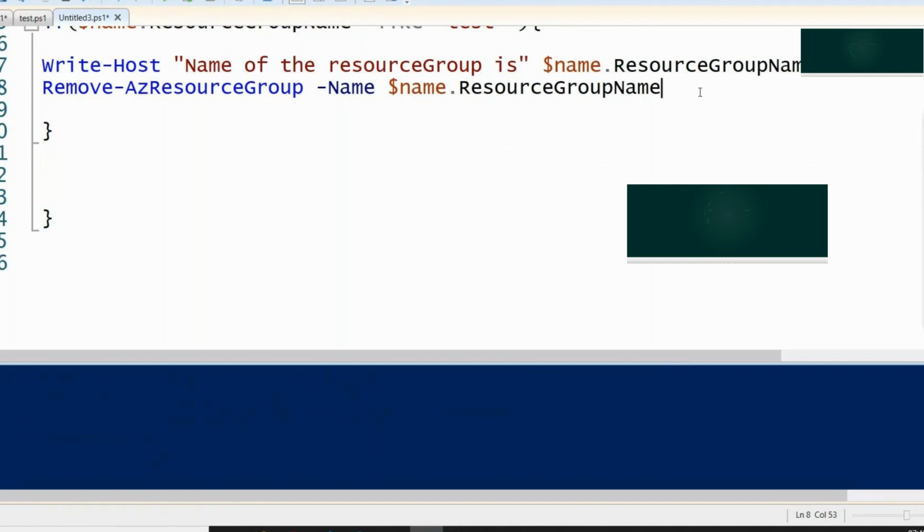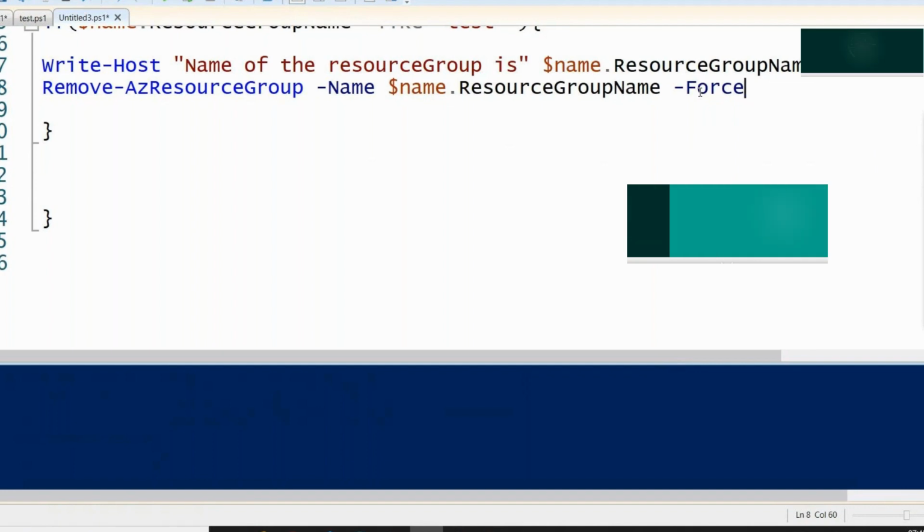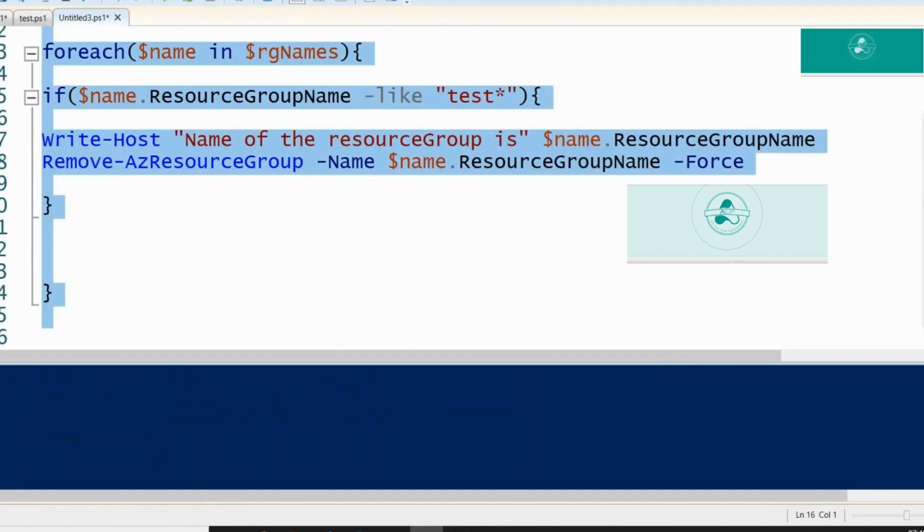I'll add a space here in line number 8 and add -Force. A force parameter out here will not give you a prompt. It will not require any human interaction. So once this is done, I'll say okay, fine, great. Please go ahead and execute this.